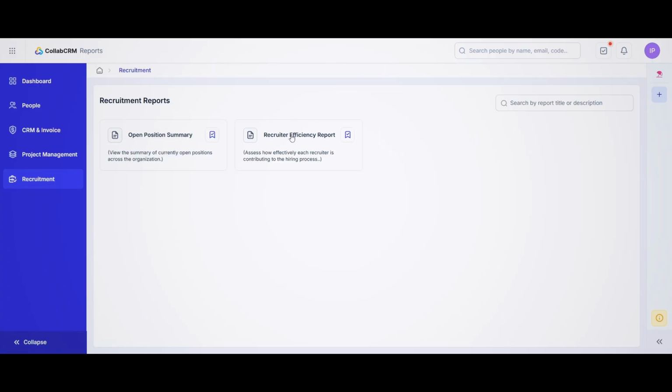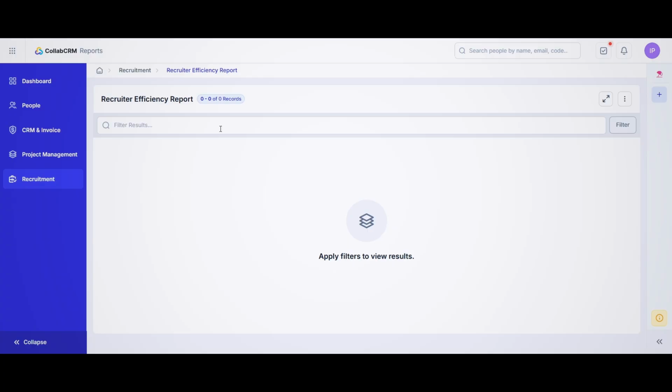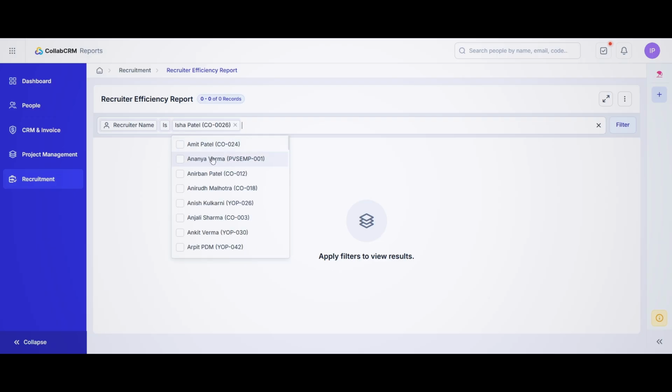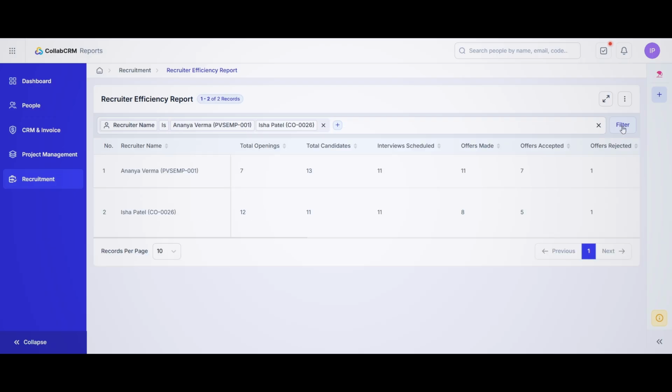Next is the recruiter efficiency report. Enter the name. Now, this report measures how effectively recruiters are performing in the hiring process. It tracks recruitment activities, outcomes, and timelines to evaluate productivity and success.